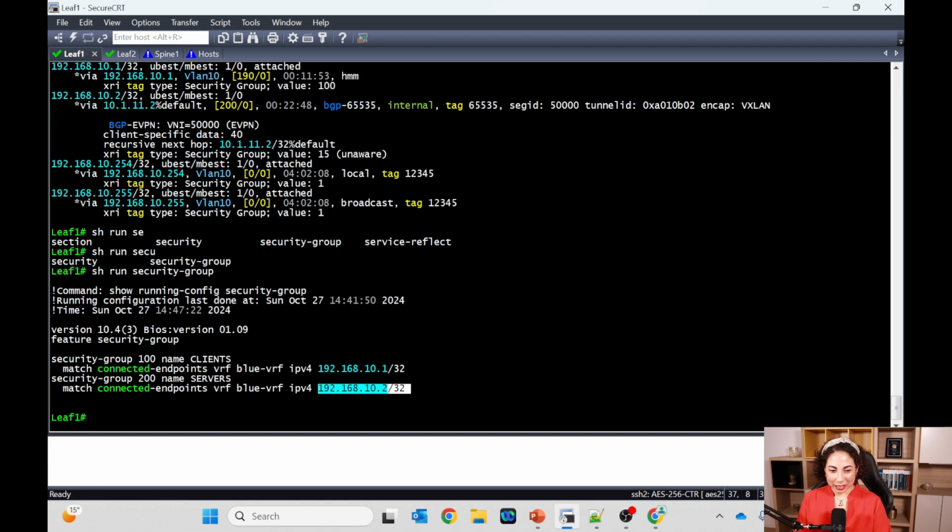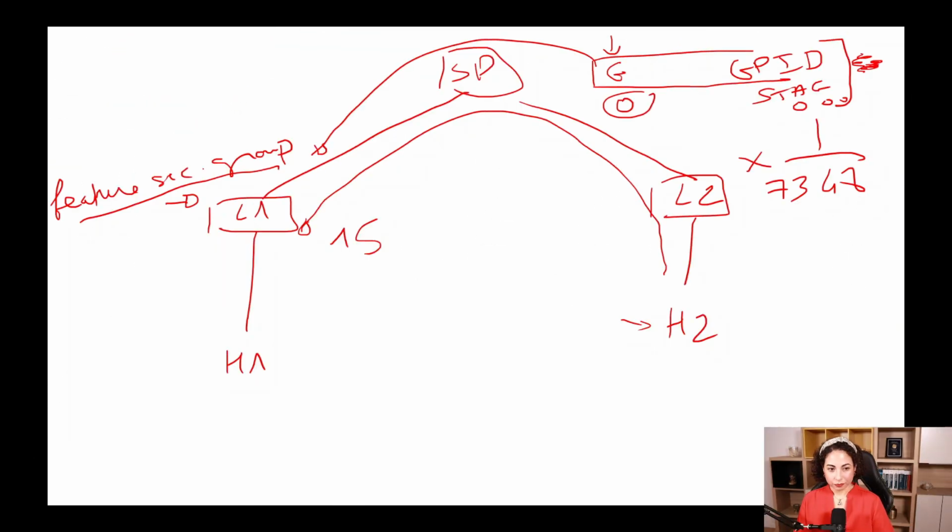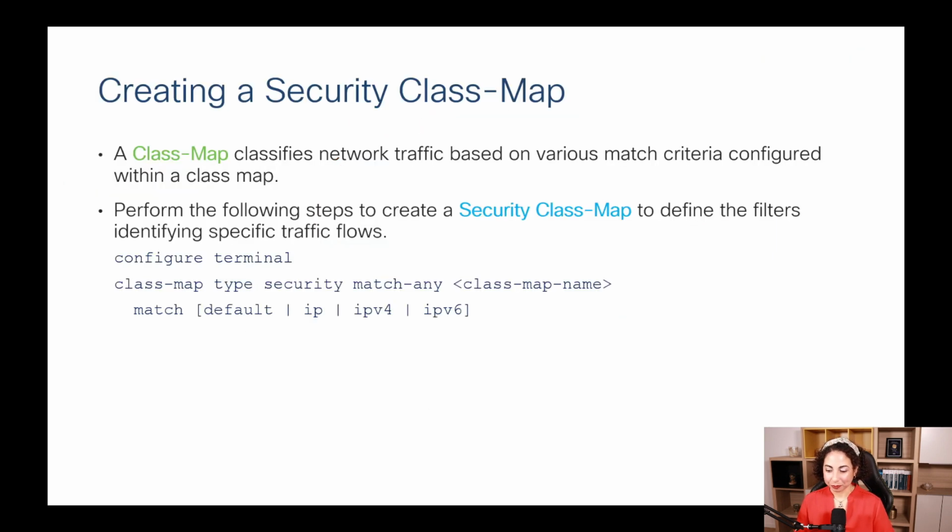Okay, so let me quickly have a look again at our to-do list. So it's time for us to go to the next step of our configuration, which is configuring a security class map. So what is it? It is a class map that has a specific type, which is security. So when we enter into class map and we have the type, this time it is security. It is a new kind of class map, and it allows us to classify the network traffic based on various match criteria configured within the class map.